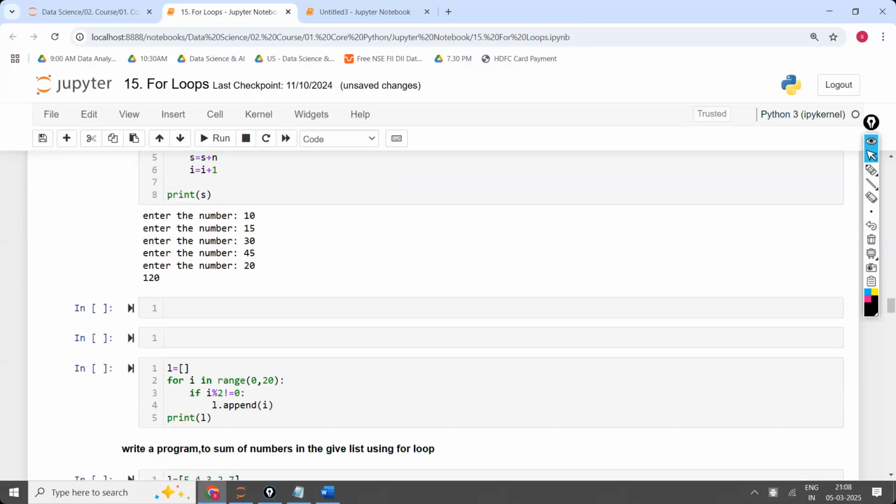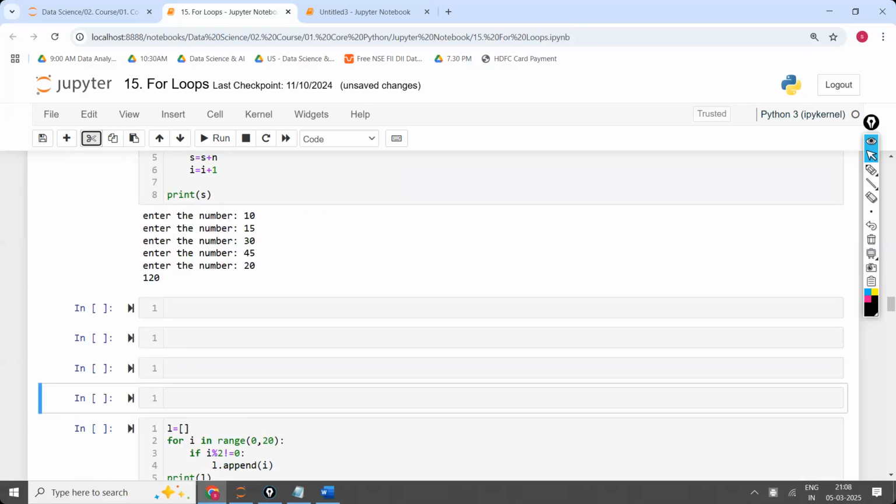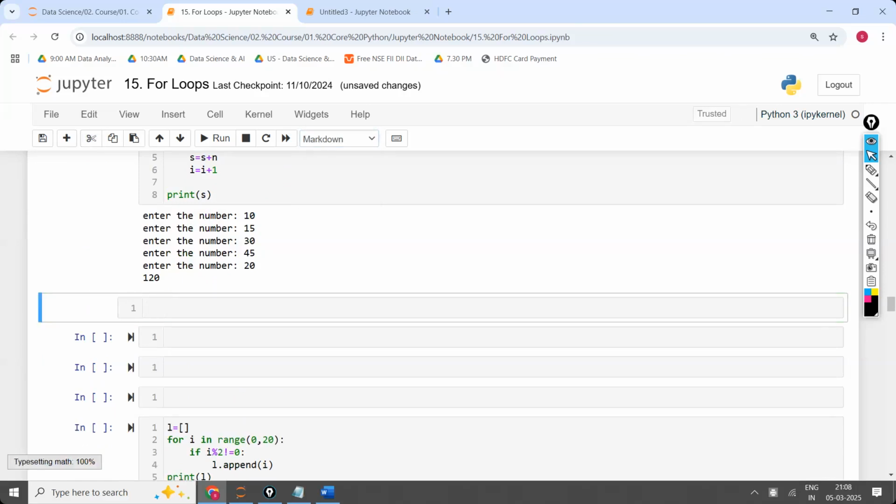Now, one more question. I will explain with the last question. You tell me the logic. Forget about Python also. Write the program. What is the program? Remove all the tens in the given list. In the given list, this is the question.